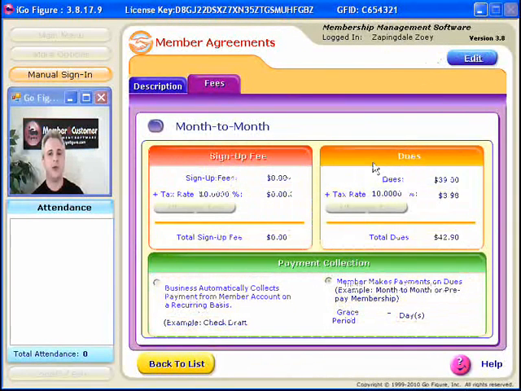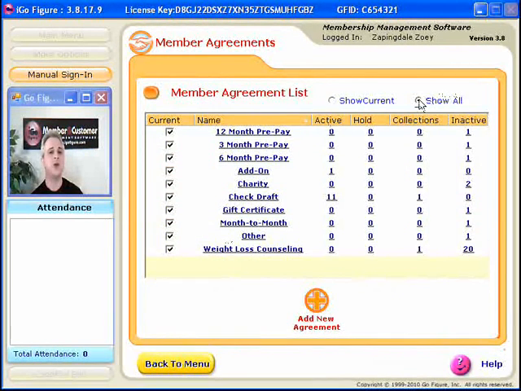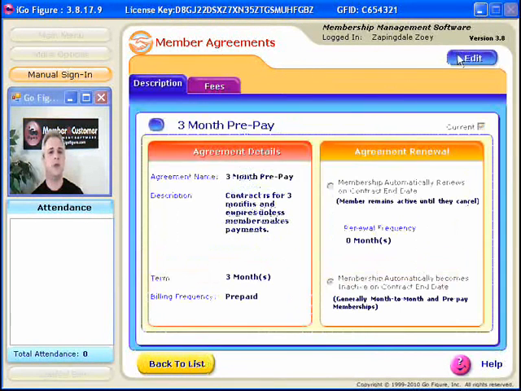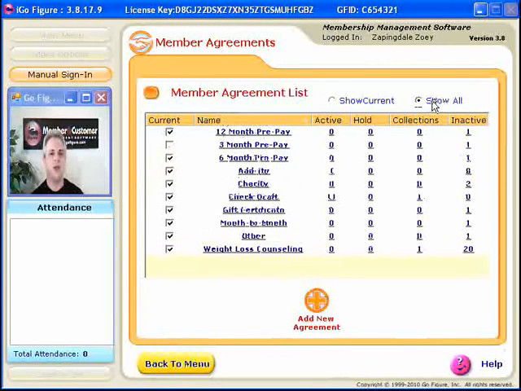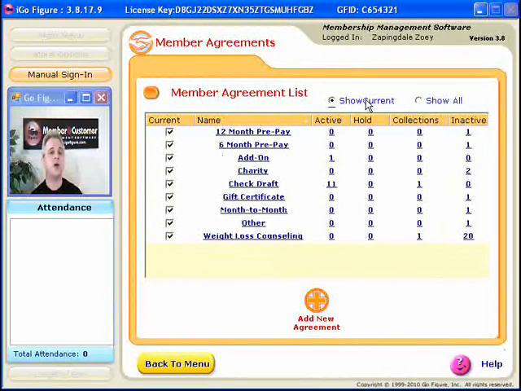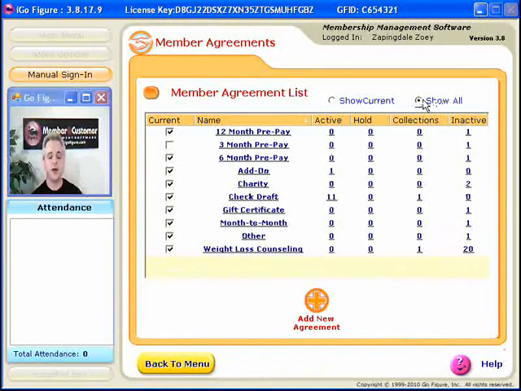And one final thing here on the member agreement list, we've given you a show current and a show all. So let's say for whatever reason you do not offer a 3-month prepay, only 6 or 12. So many of you know you can come here and uncheck current, click on save, and what previous versions used to do is still display the 3-month prepay, just not checked as being current. Well, we've given you a show current and show all control here in the upper right corner, and if you click on show current, that 3-month prepay no longer even displays. As a matter of fact, every time that you come here to the member agreement list, by default you will only see show current. You have to specifically click on show all if you want to see all of your active and inactive membership types.